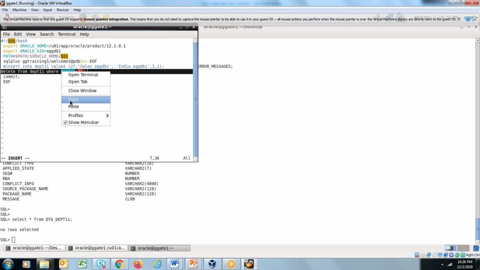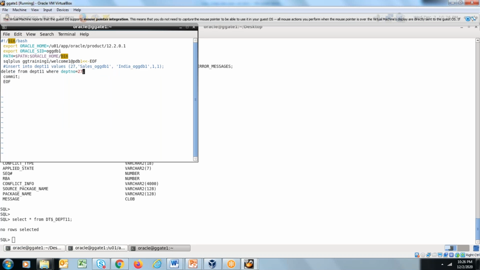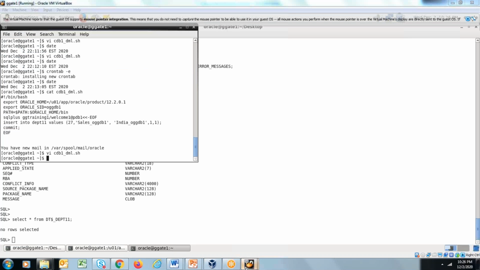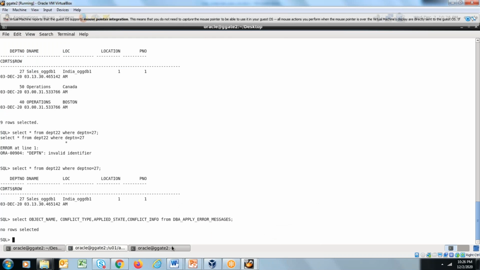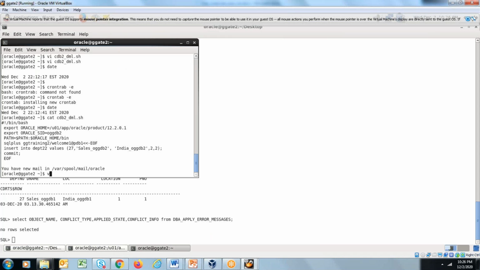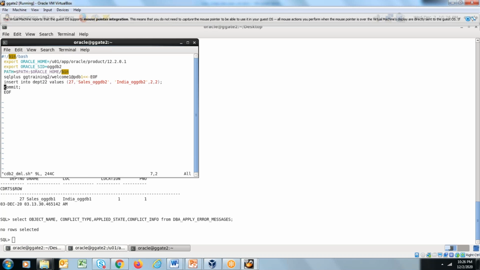And on the other side, GGate2, I'll update the record. So again, from one side we are deleting the record, from another side we are updating the record, right? So how to decide? In that scenario, how will GoldenGate decide which record to keep? Means either the record will be kept with the updated value, or the record has to be deleted. So based on the timestamp, again it will be decided.